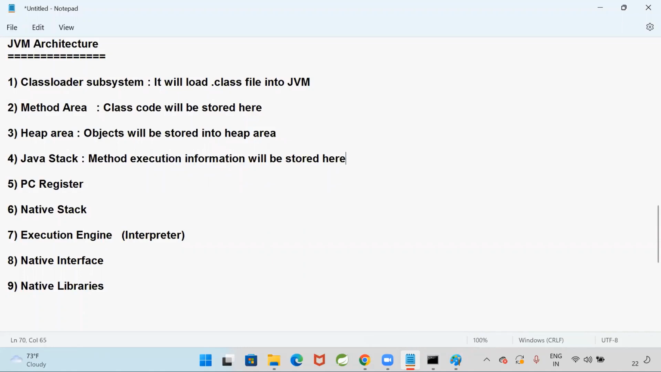M1, M2, M3. I called M1. M1 will call M2. M2 will call M3. One method is going to call another method. In which order the methods are executing, that execution order will be stored into the stack area.